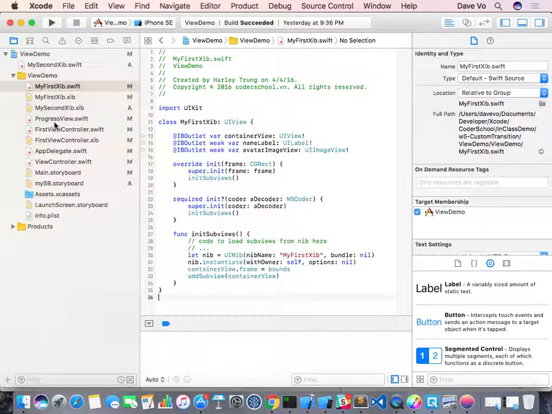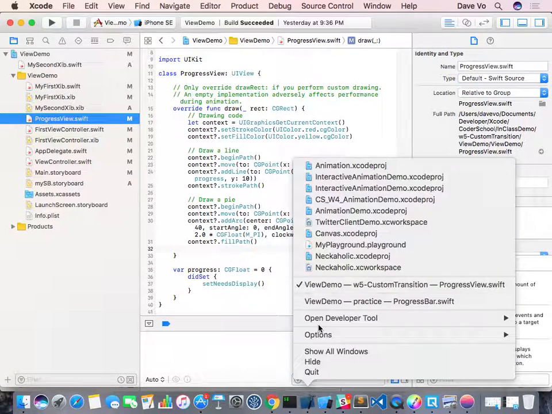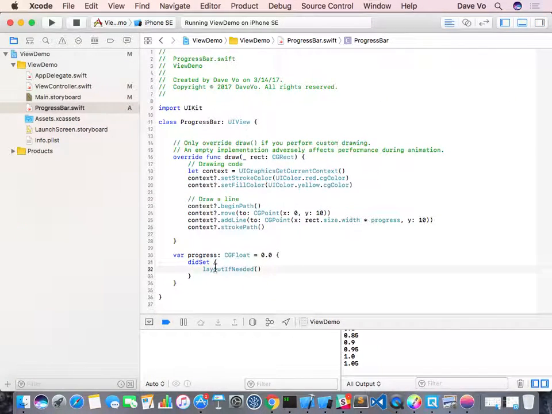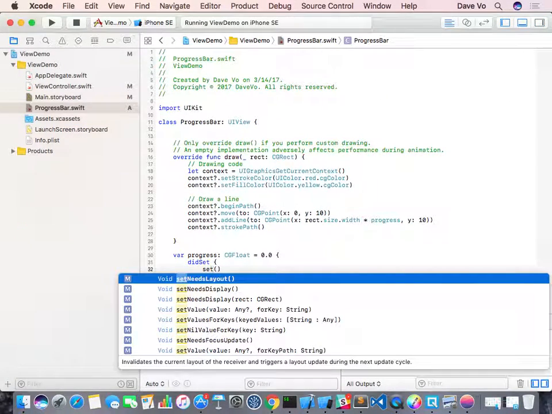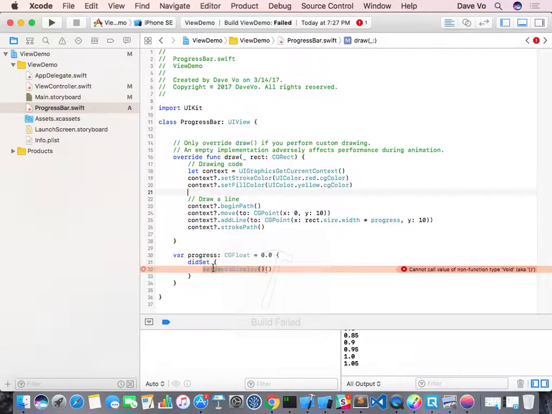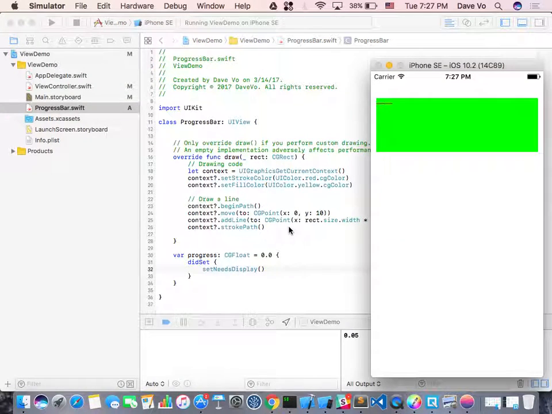That one is the progress view, or set display. It's not the layout thing. The layout thing, I'll talk about that one later. Just change this one to set needs display. Okay, so now you see our progress line starts moving, right?